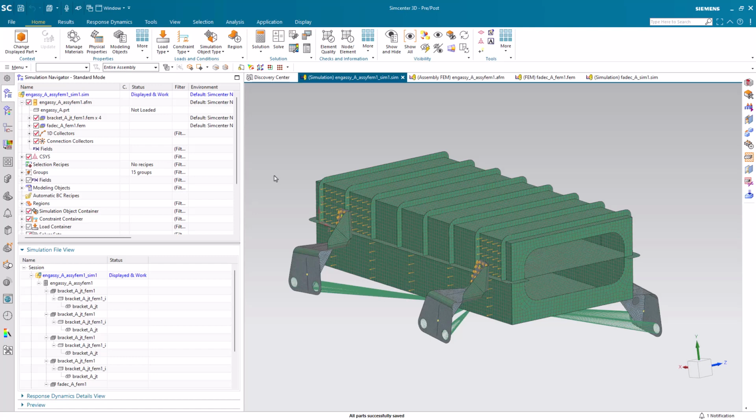Today we'll look at how to import simulation entities from one sim to another. Here we have an assembly finite element model and sim, which already has a number of simulation entities in it.